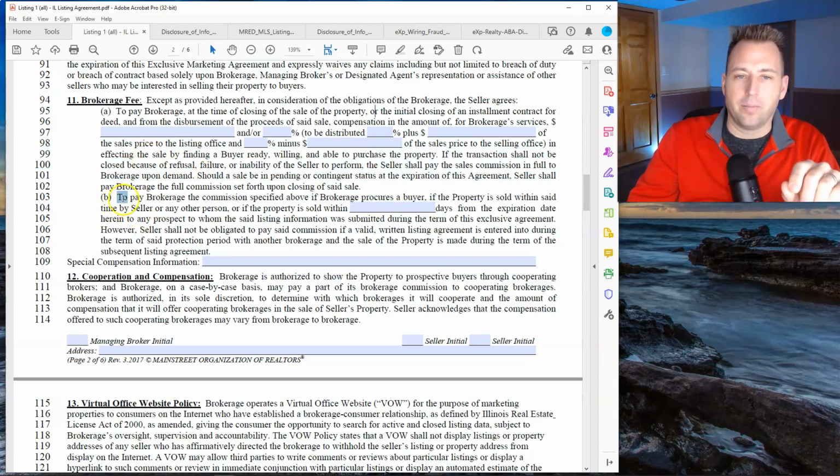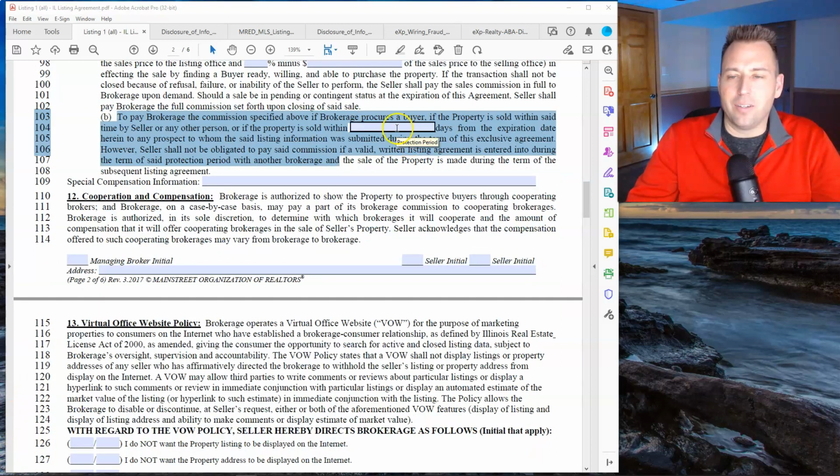All right, this section B here talks about a commission being due if the property is sold to a buyer that went under contract during the time that the property was marketed.